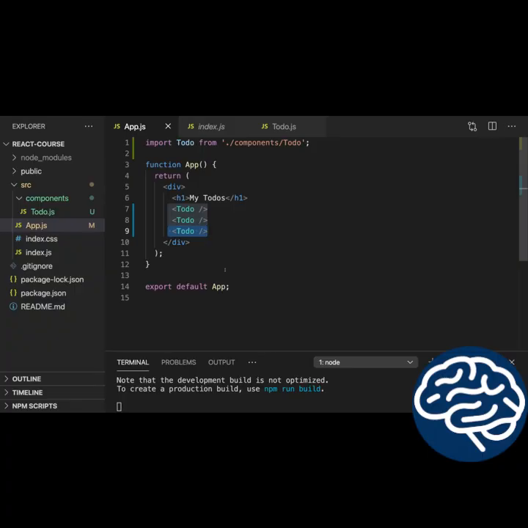To make our component a bit more configurable and accept different data, we in the end want to utilize a concept which we know from the function world and from standard HTML elements. In this app component, it would be nice if we could add an attribute like text or title, totally up to you. Let's go with text, and then set this to some value, like learn React on the first to-do, then master React on the second to-do, and let's say explore the full React course in the third to-do.